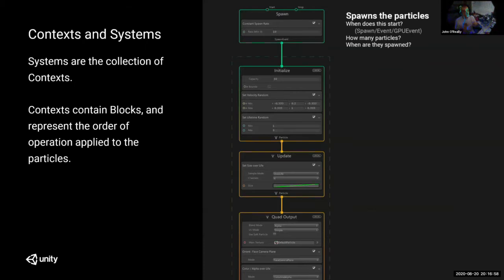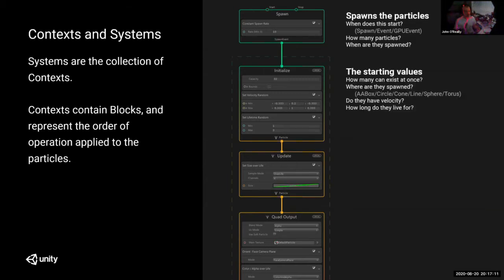So the first context here, we've got Spawn. Spawn says when the particle system starts, how many particles are spawned. Is it a burst or is it a continuous flow of particles? We then have the starting values. So how many of the particles can exist at once? The capacity, we need to set that out before we go any further. Then where they're spawned. Is it spawning inside a box or from a single point? Do they have velocity, and how long do they live for? So those are the starting values.